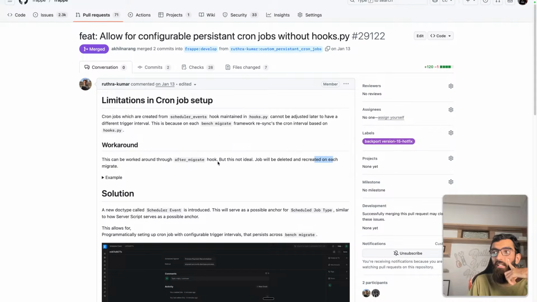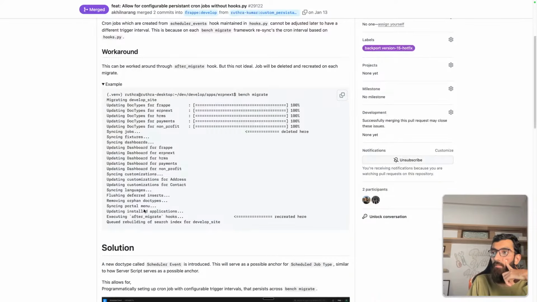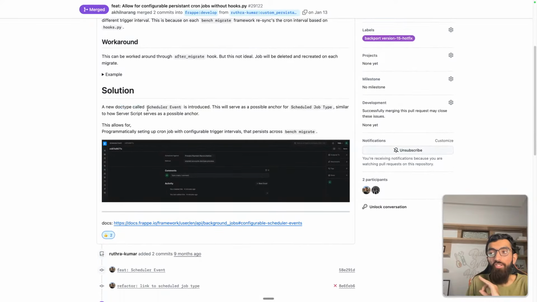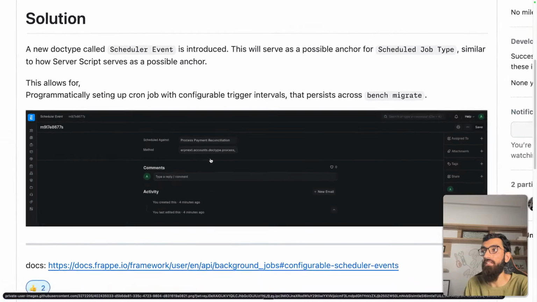The job will be deleted and recreated on each migrate. So there is an example executing after migrate recreated here. It's deleted here and then recreated here, right? A new doctype called Scheduler Event is introduced. This will serve as a possible anchor for Scheduled Job Types, similar to how Server Script serves as a possible anchor. This allows for programmatically setting up cron jobs with configurable trigger intervals that persist across bench migrate. See, process payment reconciliation and this message.